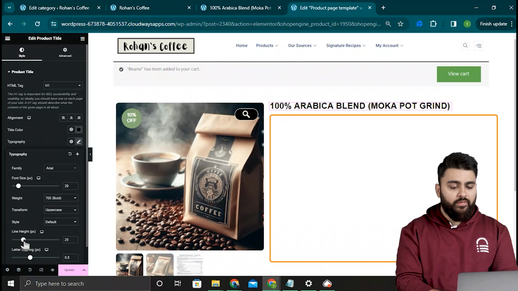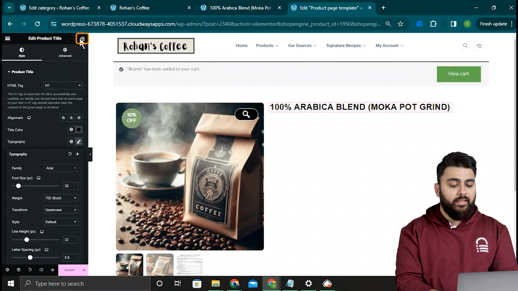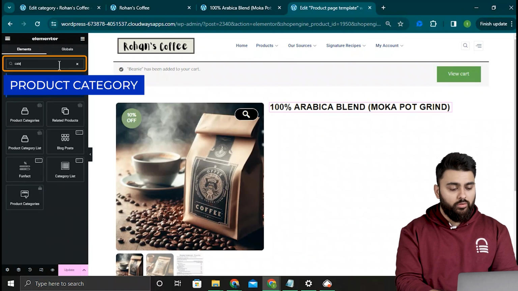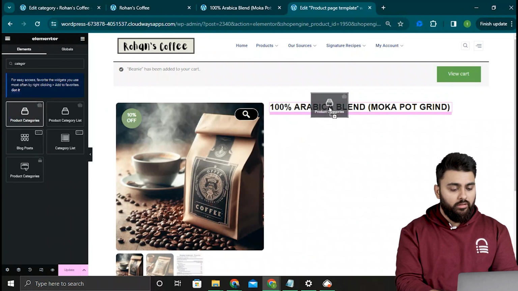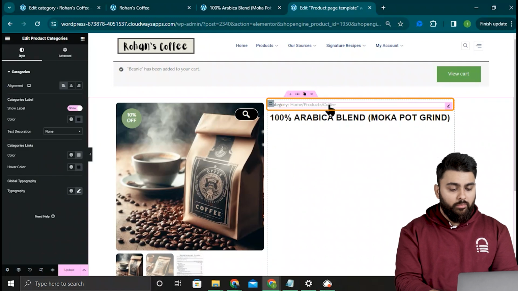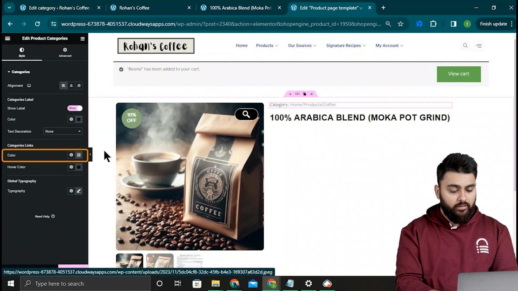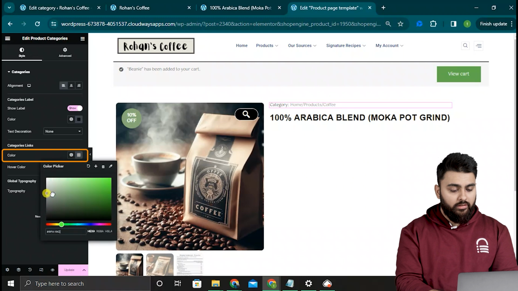And now let's add important widgets here. So let's start with the product category widget. I'll put it above the title. So let me drag it here. Now the category shows coffee, but the coffee link is a little gray. So I can modify it.